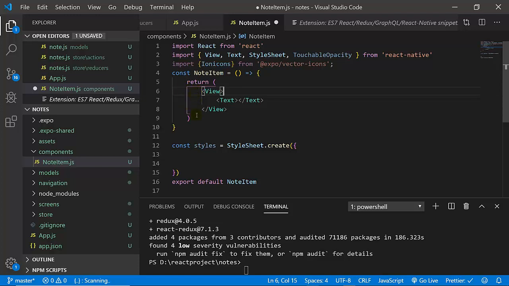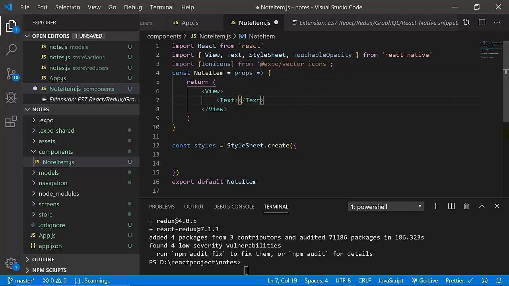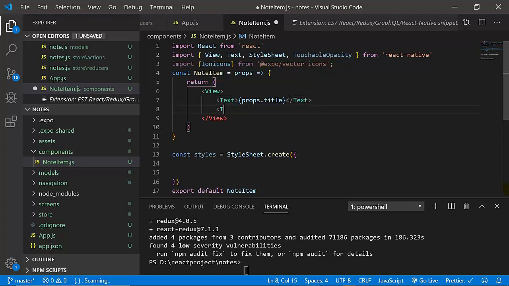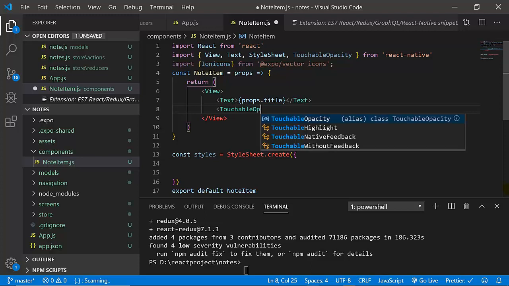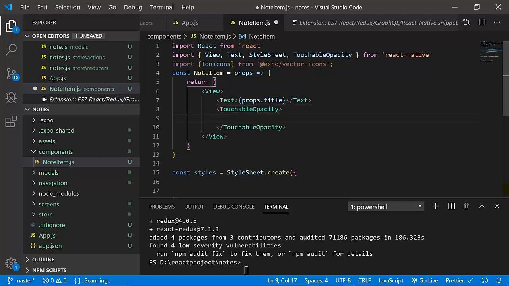Now inside each render item, we should imagine there should be a tag, and also there is a button that can let the user toggle the favorite. So we have to change this to prop, and also we get the tag, which is prop.title, and there is touchable opacity, and in between there should be icon.